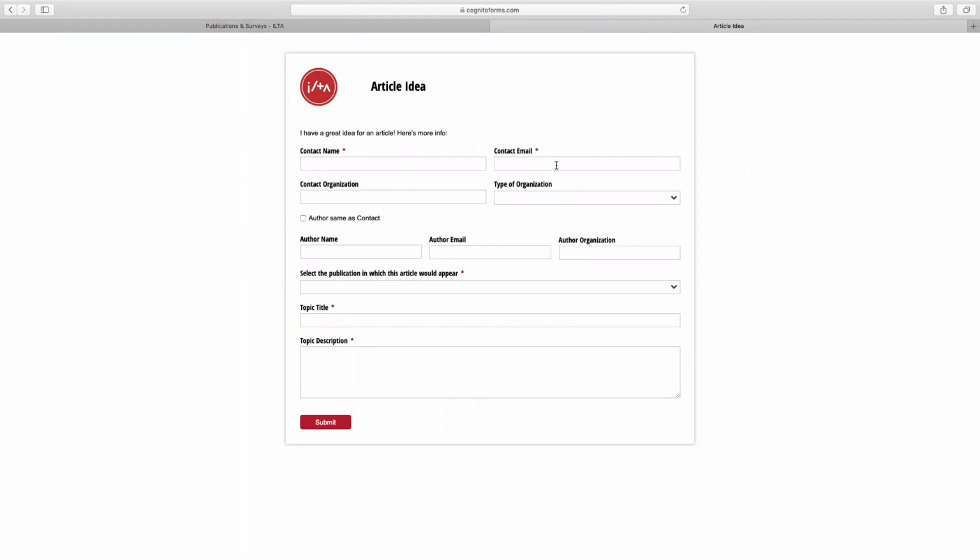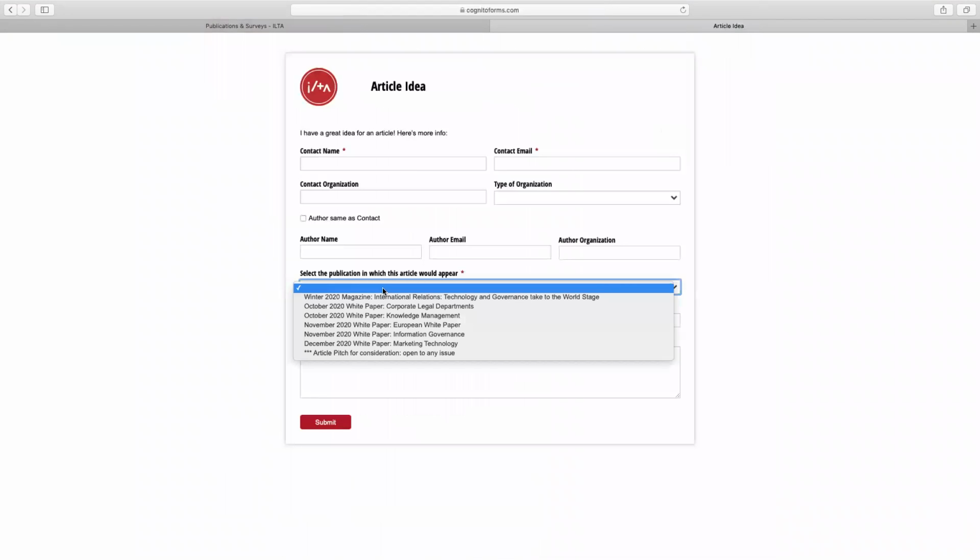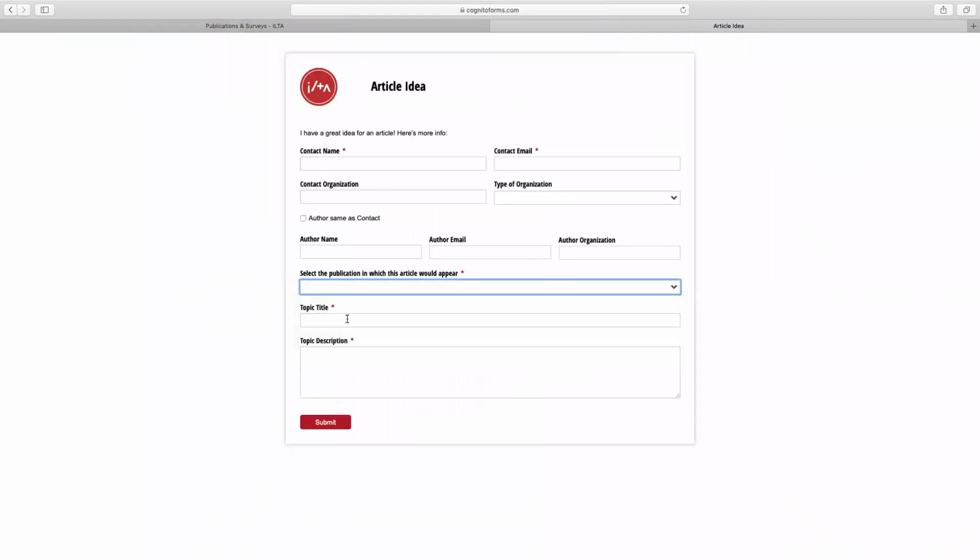Please fill out all of your contact name, email, organizational information, and then the author information, making sure to pick from the drop-down menu of which publication you'd like to pick. Include a topic title, a topic description, and hit Submit.